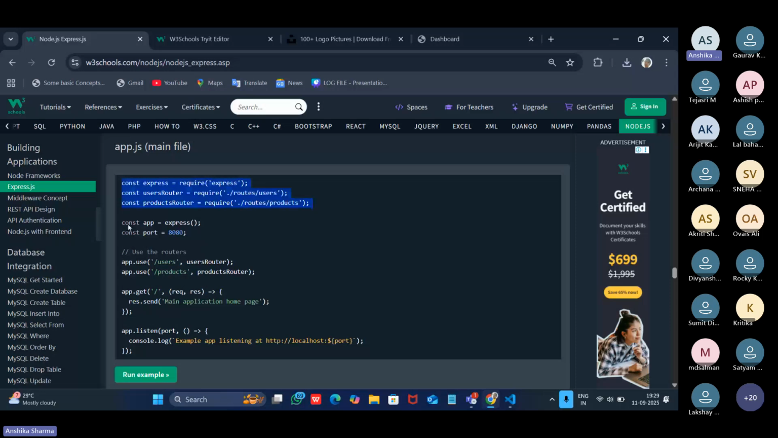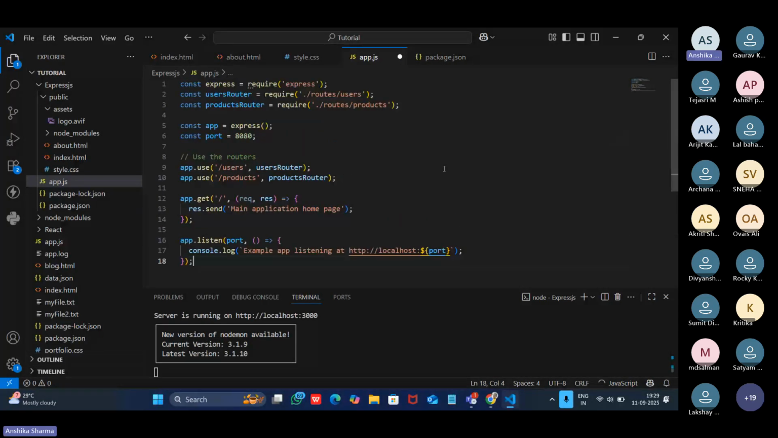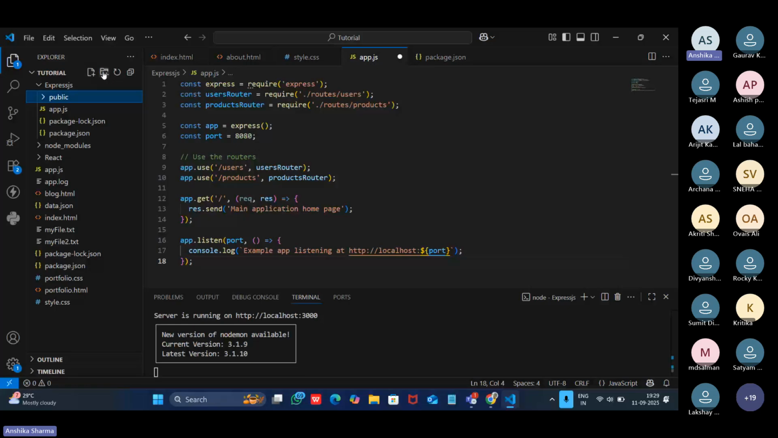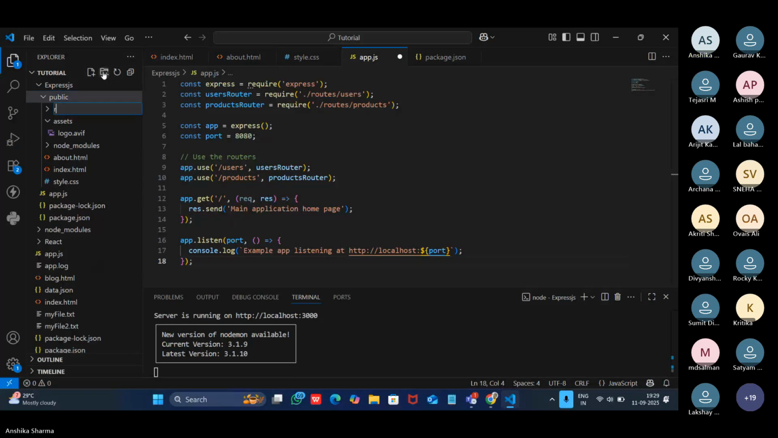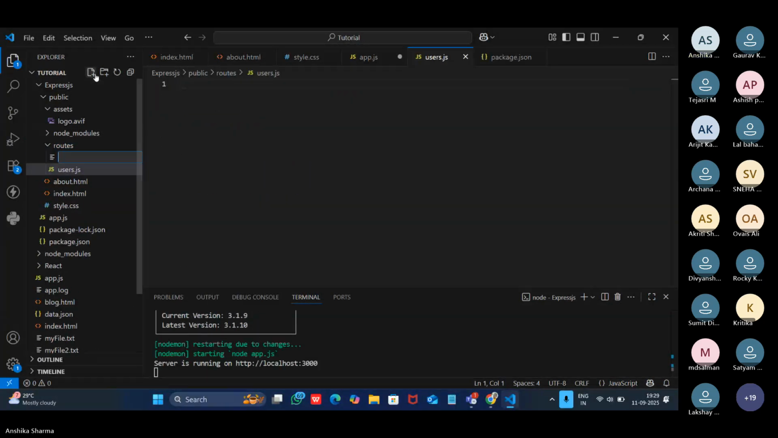Next, I will create one routes folder over here. And inside the routes folder, make sure you write the same name. I will create the users.js and the products.js file. So inside routes, I will create the users.js file, and one file will be the products.js file.